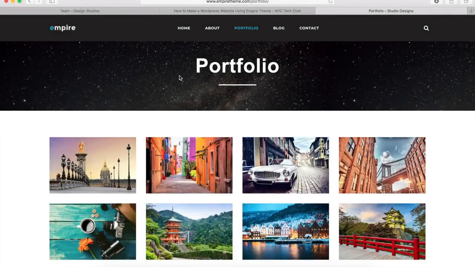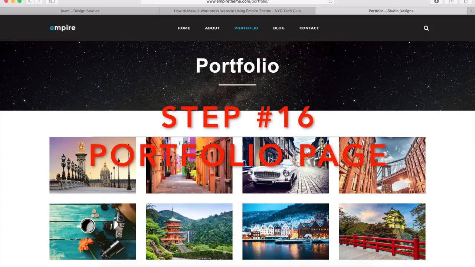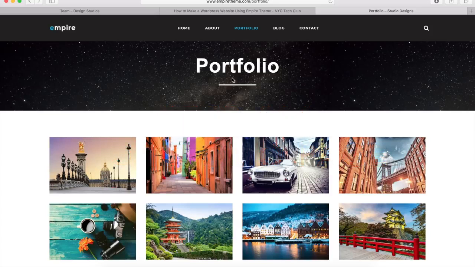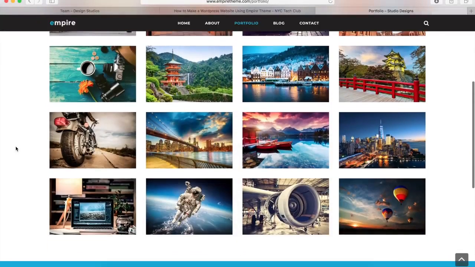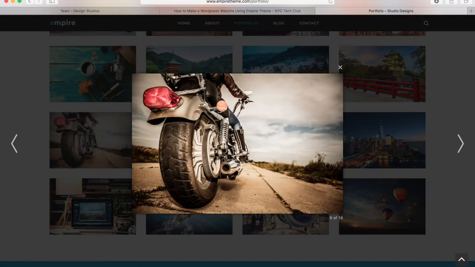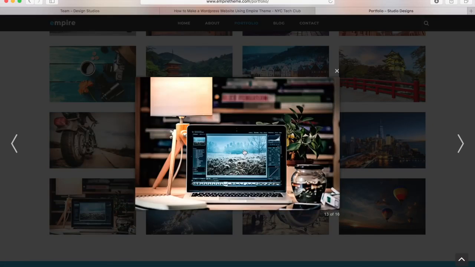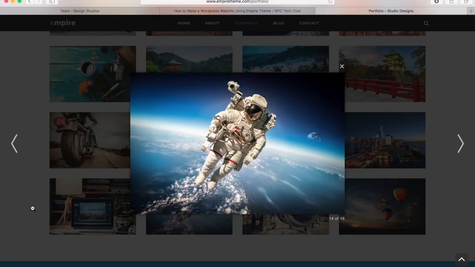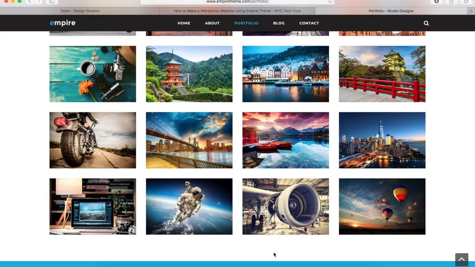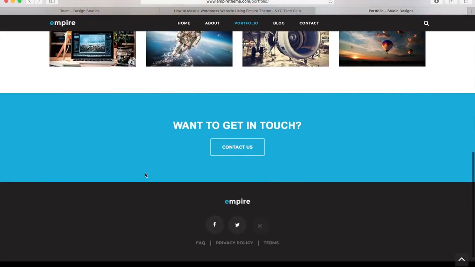And now what we're going to do is learn how to make the portfolio page for our WordPress website. So we'll insert a custom title with a background image, and you can have as many images as you want in your gallery. And if you hover over an image and click on it, you'll get this pop-up right here, and you can just scroll through your images just like this. And you also have the option of having a lazy load at the bottom or a load more button. So I'll show you those options a little bit later. And we're going to have a call to action at the bottom down here and then our footer.